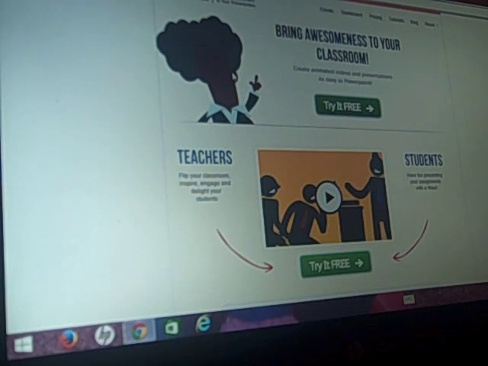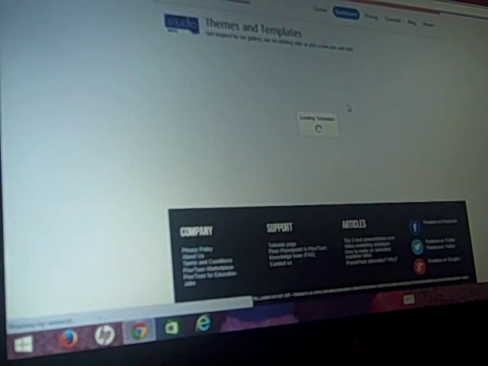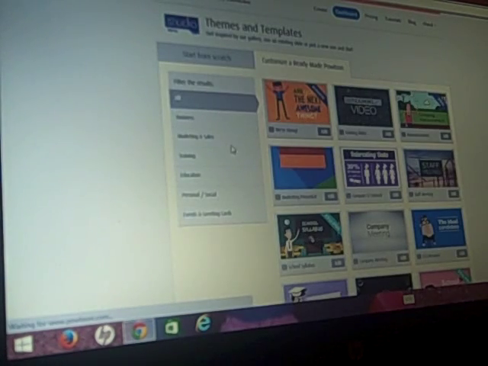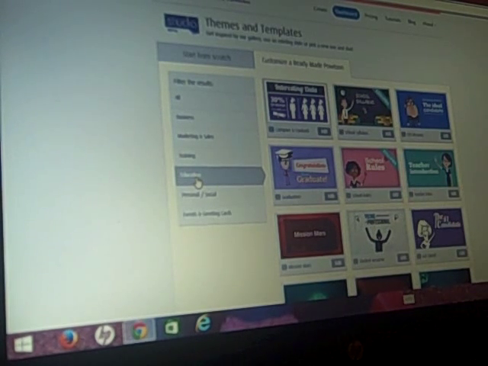I'm on the Powtoon education site. I'm in the free account. I'm going to click on Create, Customize a Ready-Made Powtoon, and filter by clicking on Education. And these are some templates.